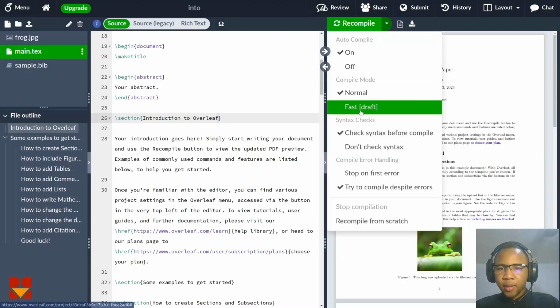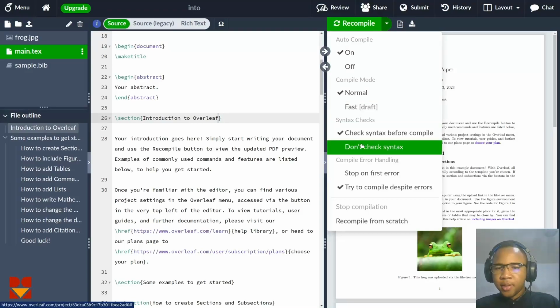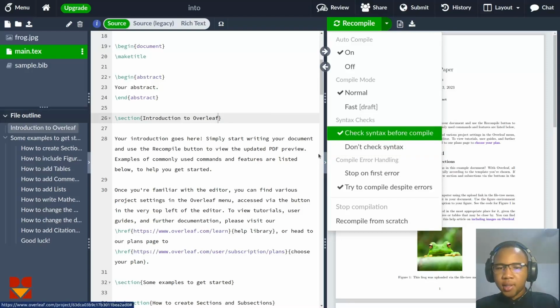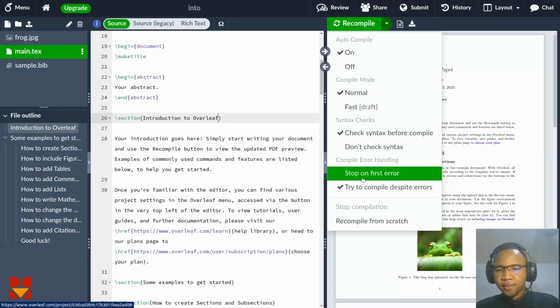Interesting. And then compile mode, if you want it to be fast, why not? Want it to be normal, why not? Check syntax before compile, so it has to check whether the code will run or not, and certain things before. Else you can also decide not to check it, but then you could be in trouble for that.